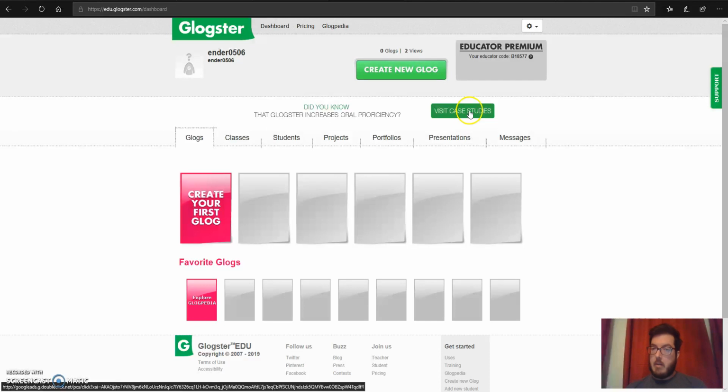Before, when I was talking about the student login, what you'll do is give your students your educator code right here. Then when they go through their setup process, it'll ask for that code. When they do it, they'll take up one of those spots that you have. Then when they create projects on here, you'll be able to see it and could grade it or give them pointers and things like that.